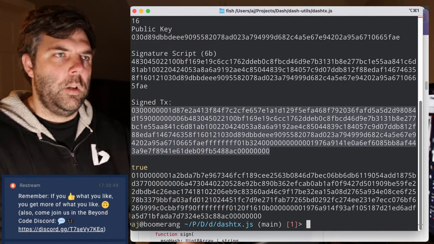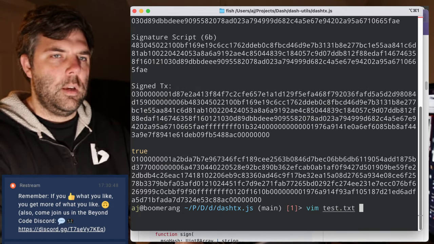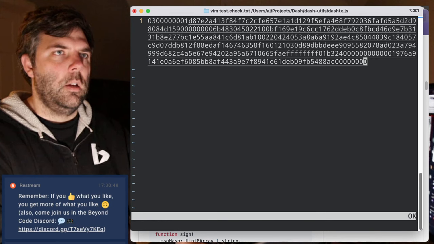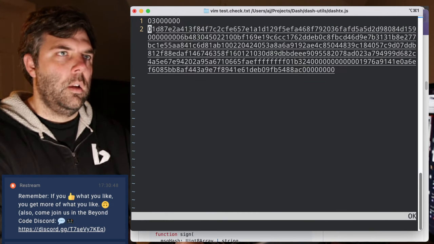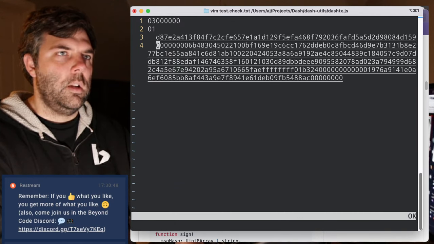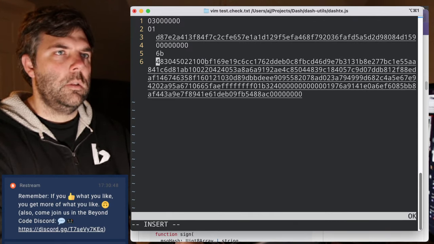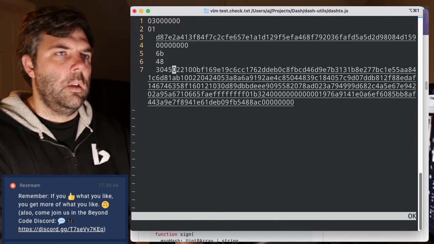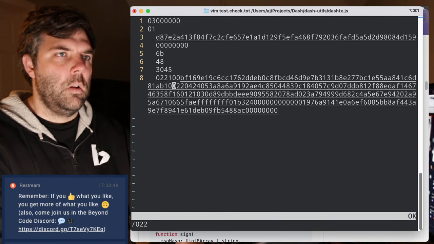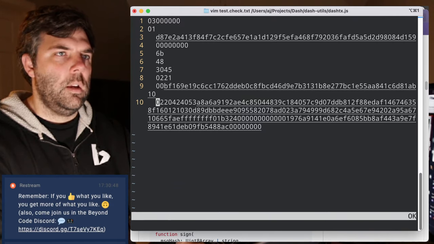So I'm going to pull this apart independently of what I had with test.txt. I just pulled that one apart. Test.check.txt. And we should see one input. There's the transaction ID for it. There's the sequence number. There's the size. There's the R value. There's the S value. Oops. Let me go ahead and move that down.